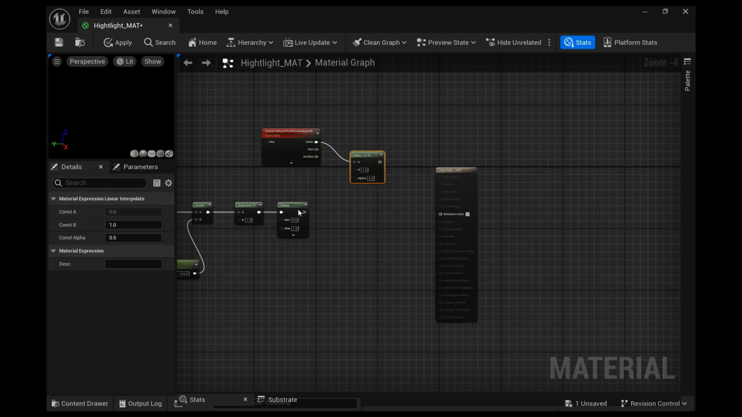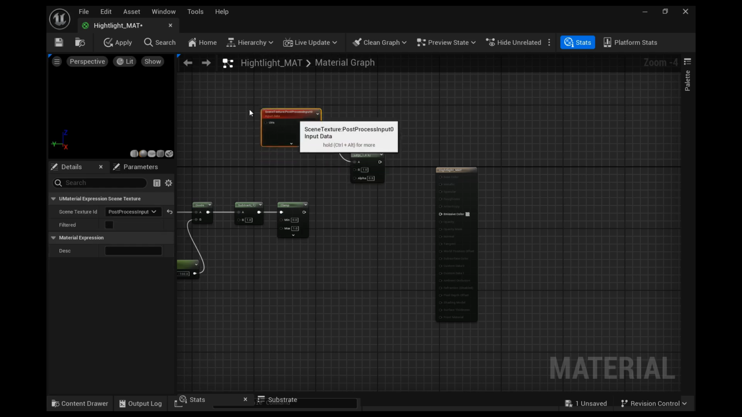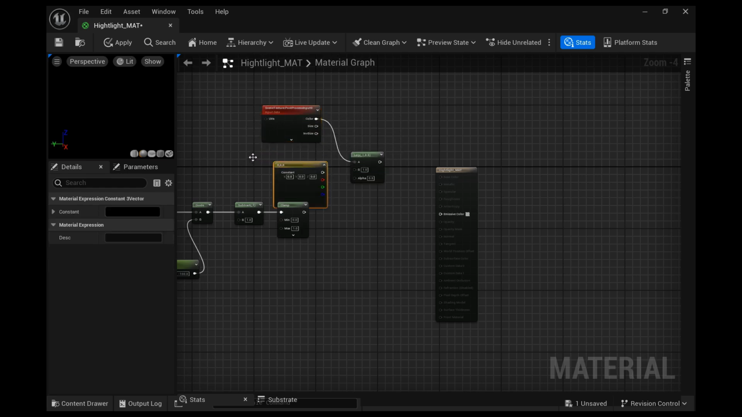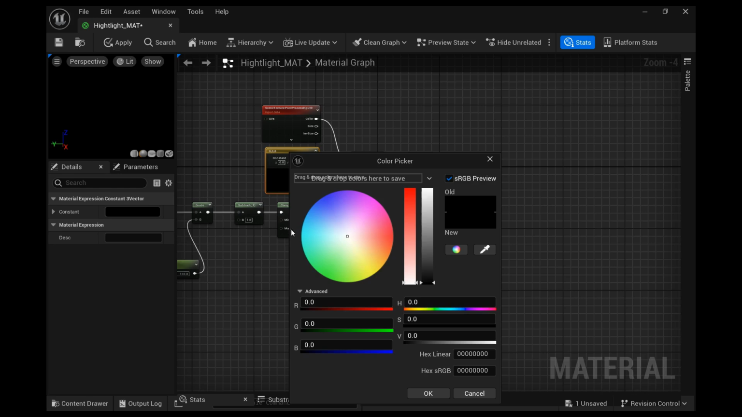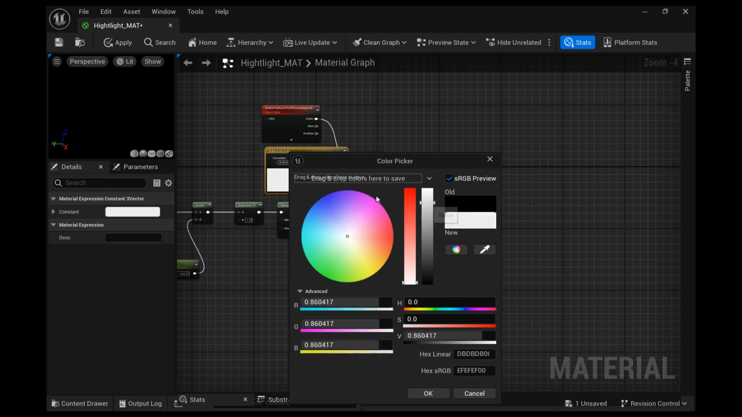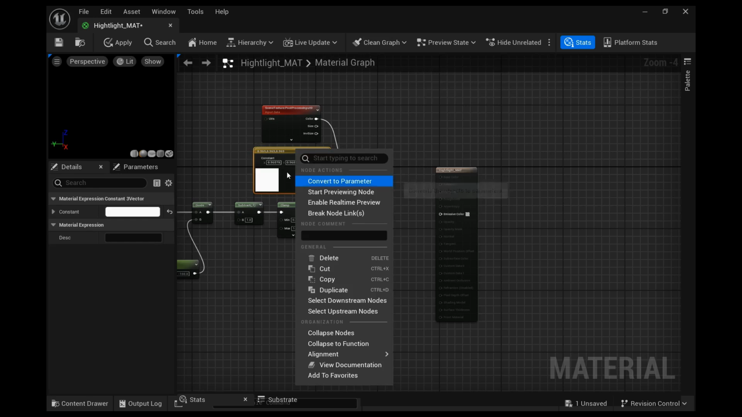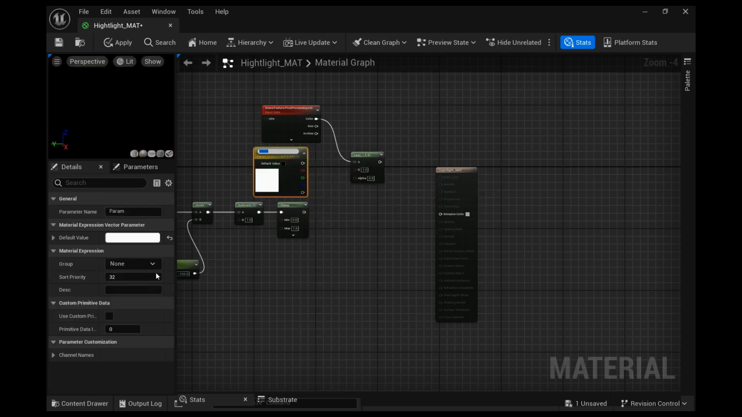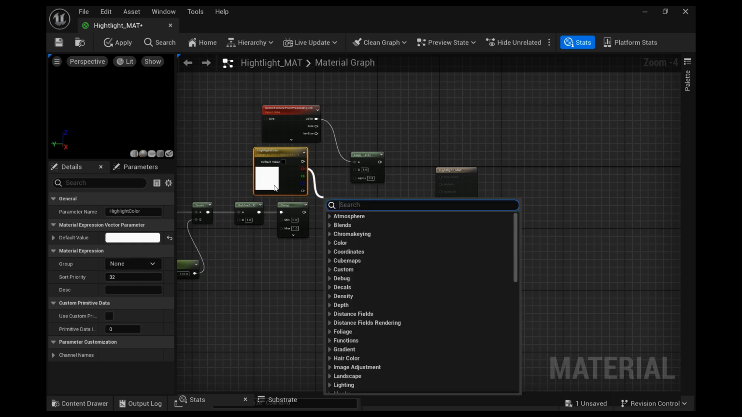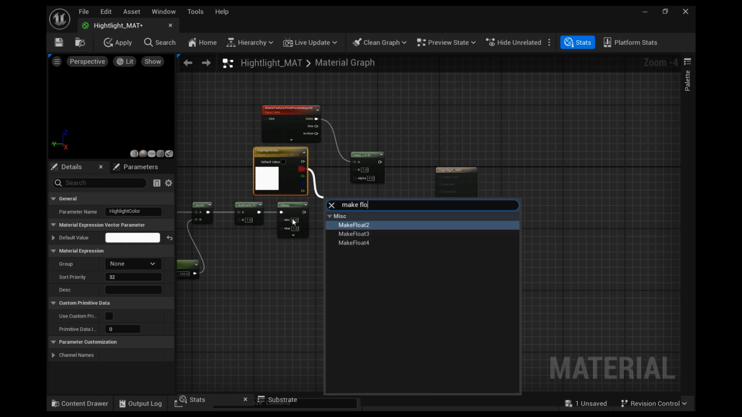We want to search for a lerp. And then hold down 3 and click, and that'll create a color. Otherwise, you can search for color. Right click on the color. We want to convert this to a parameter. And then make float 4.